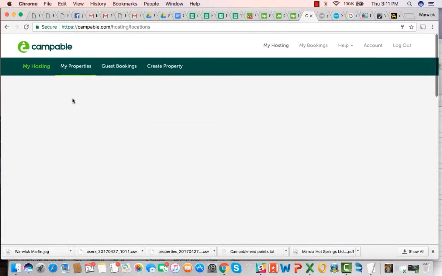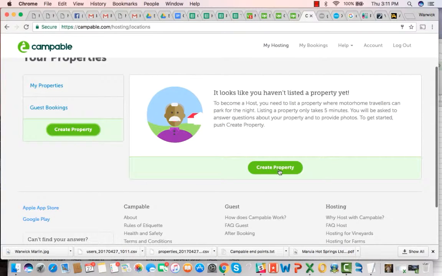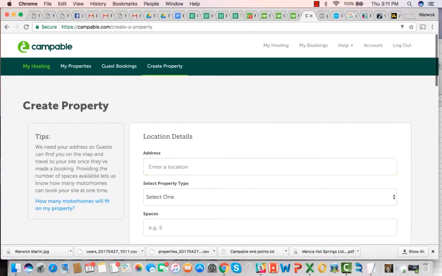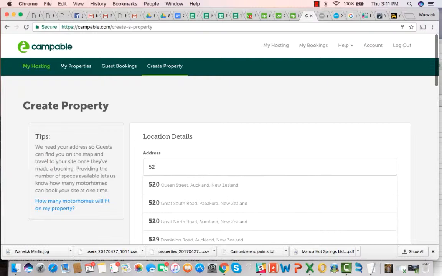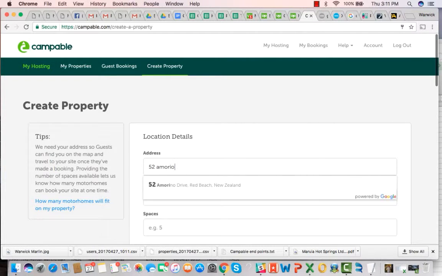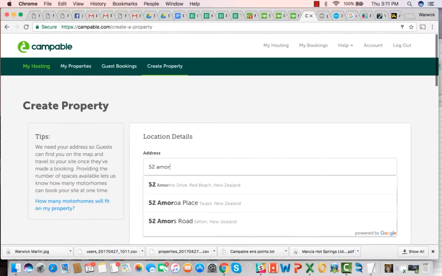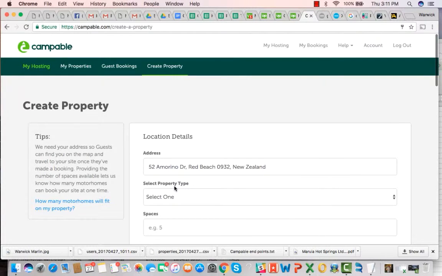The next thing to do is to create the property. So let's go create a property, and we need to put in the address of the property. Again, it has to be from the drop down. If your address is not in the right place, like sometimes the rapid numbers don't quite line up with where you want people to park, maybe you've got a farm or there's a problem there, you can shift the pin later. I'll show you soon.